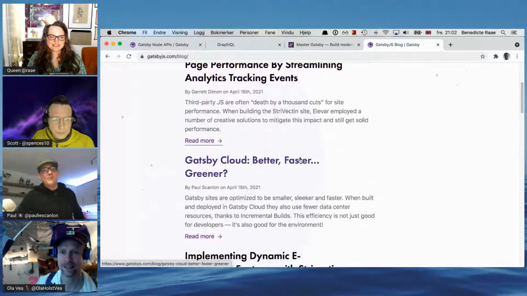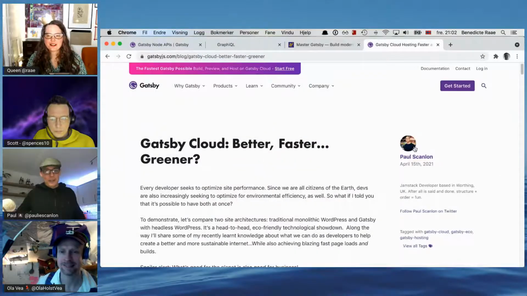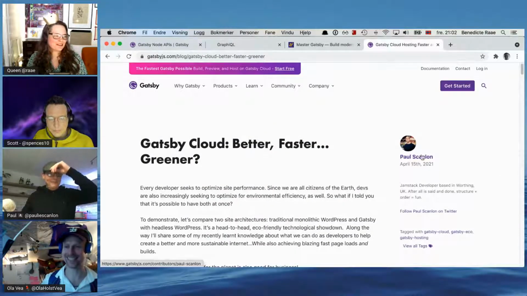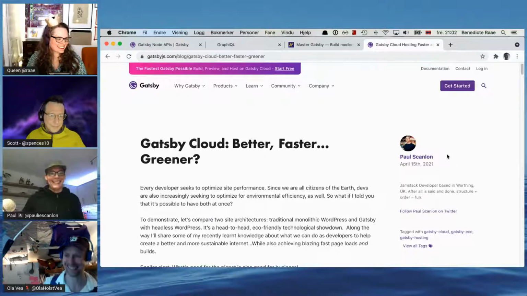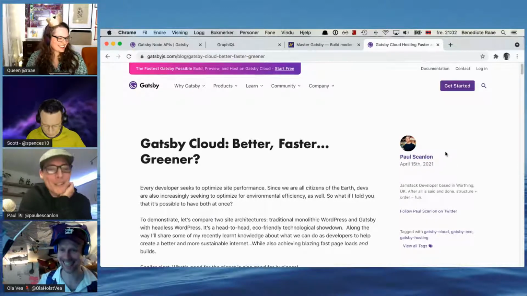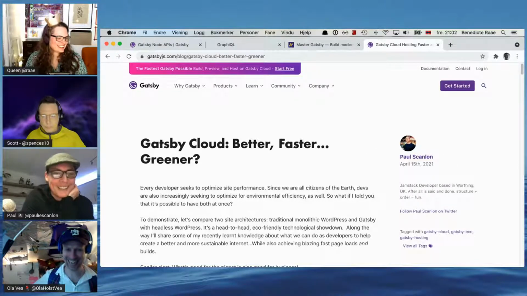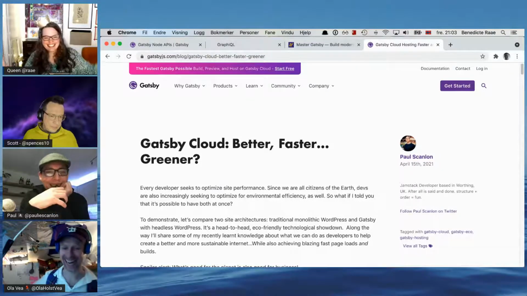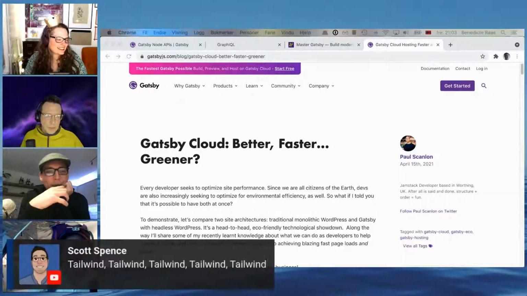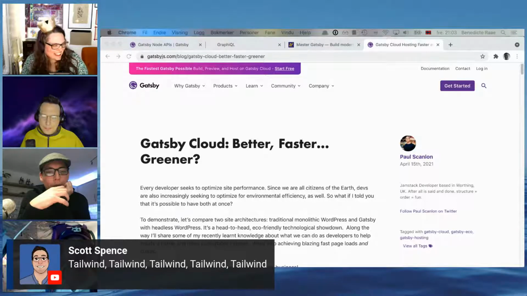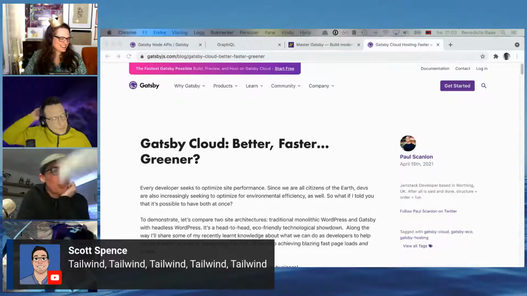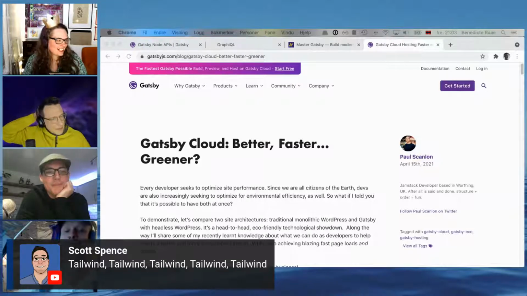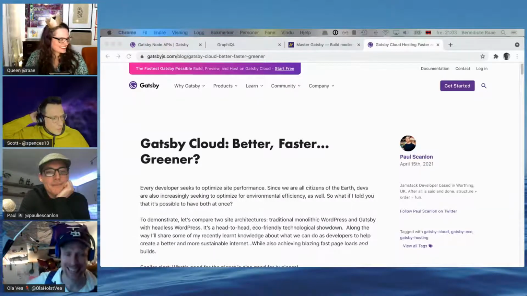Better, faster, greener. And there's a photo of Paul, since we have a photo of West Boss. Yeah, there he is. Why do you not get excited when you see my picture, Ola? I'm happy. I am. But so Scott is saying tailwind, tailwind, tailwind. Do you have anything you want to plug, Scott, other than tailwind?